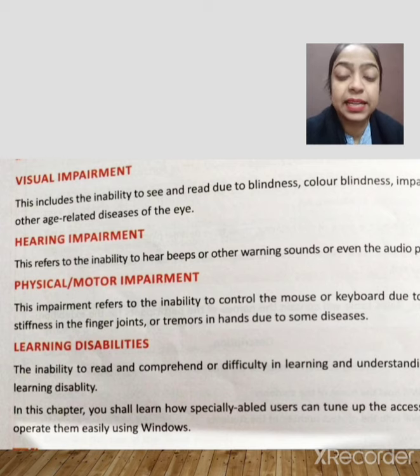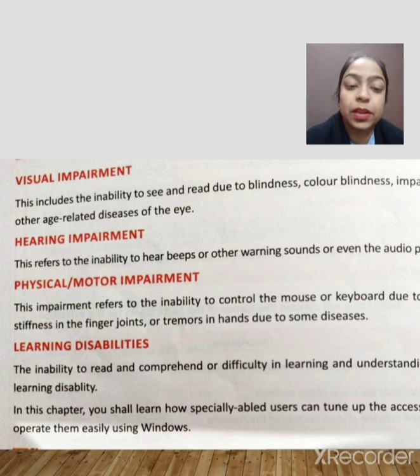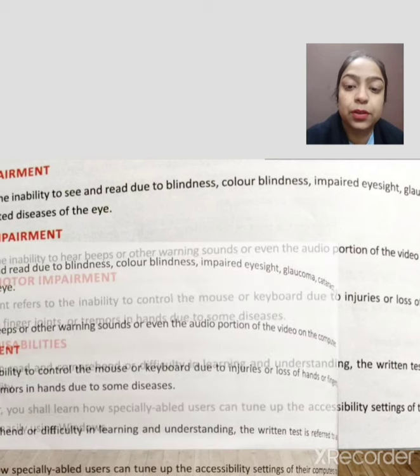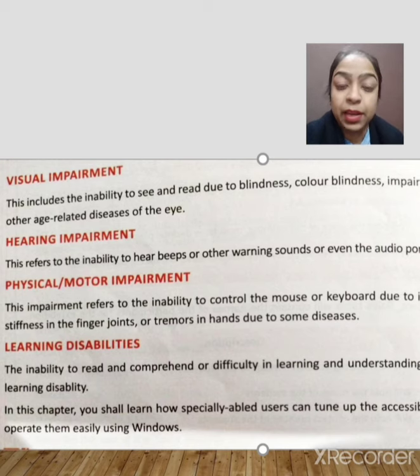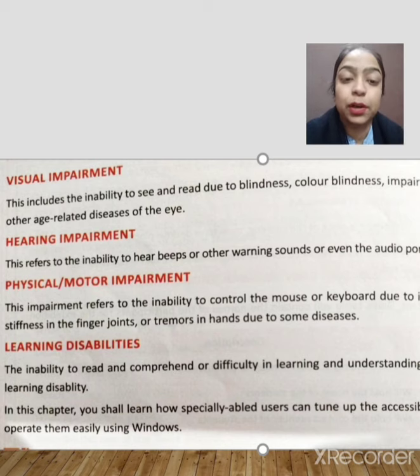Second type of impairment is hearing impairment. Hearing impairment refers to the inability to hear beeps or other warning sounds or even the audio portion of videos. That means we want to discuss those people who are not able to hear things which are sound, for example if you play music, they are not able to hear clearly. So this includes all those types of people.